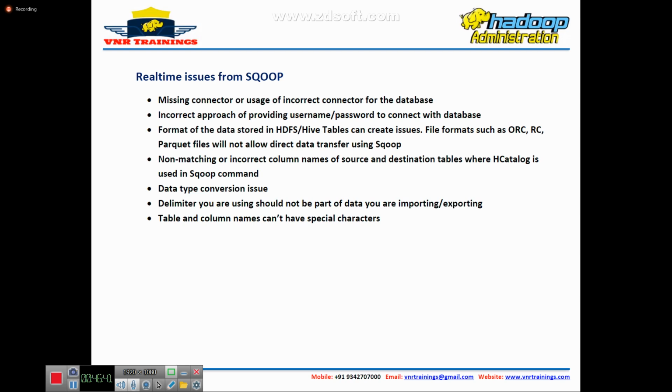Then they ask what is the architecture, how Scoop works. That is the second question they may ask. Third question: what are the issues you have seen? Real-time issues you have seen. You can tell one or two issues.